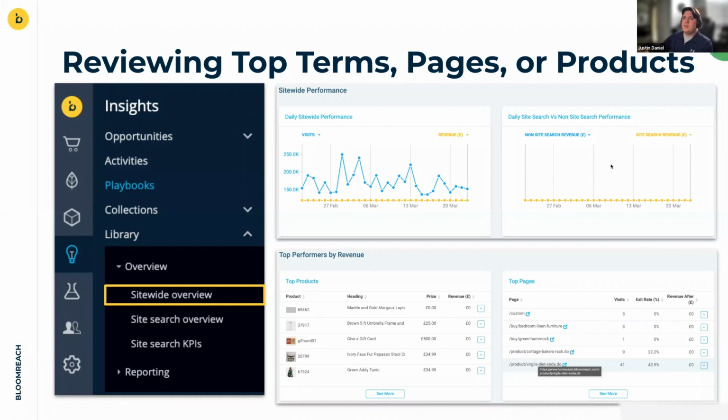You can see that there's some daily site-wide performance and daily site search versus non-site search. Non-site search, for anyone who hasn't heard that before, in the context of Bloomreach, typically just means navigation. There's no traffic here because I pulled this from a dummy site. But if you want to understand what your breakdown is of revenue or traffic based on search or non-search behavior, you can break it down by clicking into this report. It's also the most adaptable report, so a lot of clients really seem to enjoy that.